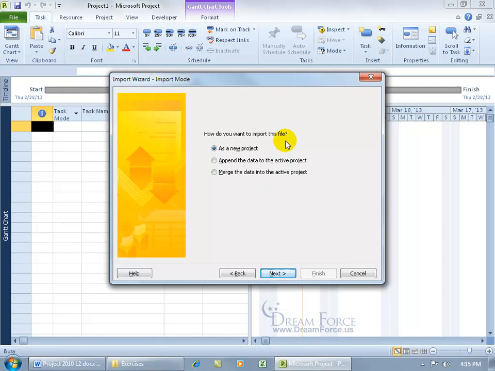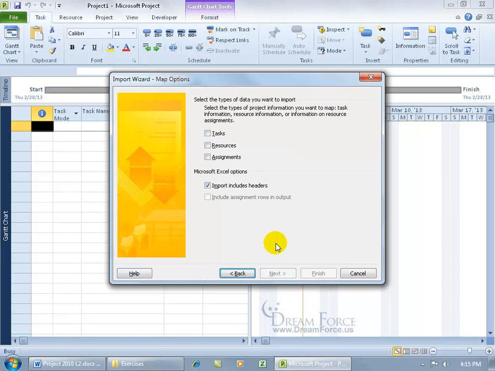And then it says, how do you want to import this as a new project? We already have a project open, so how about if we just append the data to the active project, or if we had a project that already had data in it, we can merge it. Let's just go ahead and append and click Next. And then what type of data do you want to import? Well, it's task. And then for the Excel options, you want to make sure that you include the headers, because if you don't, that's going to be tough to say, okay, this field in the Excel file that says name is supposed to automatically match up, if Project can figure it out, to the task name field over here in Project. So it's important that you have those headers included, and click Next.